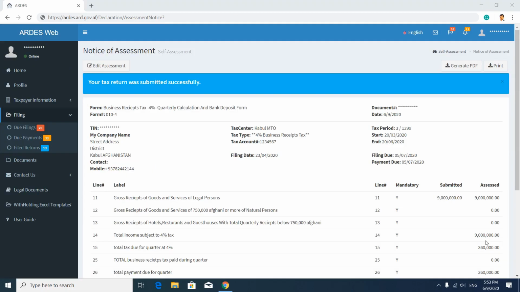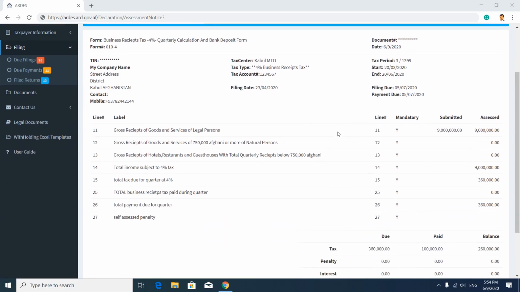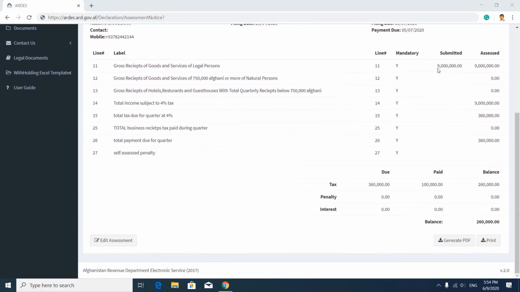After submitting, you will see notice of assessment. Here you can see edit your assessment, and a notification which says your tax return was submitted successfully. Here you can see information about your company and your tax return, and in this section information which you submitted and information which is assessed. This is calculated automatically 4% BRT tax, and this is the total payable amount.